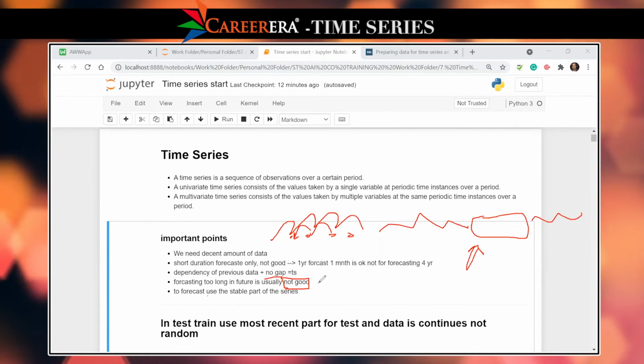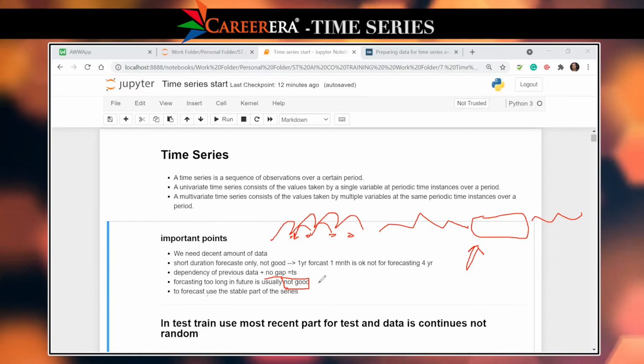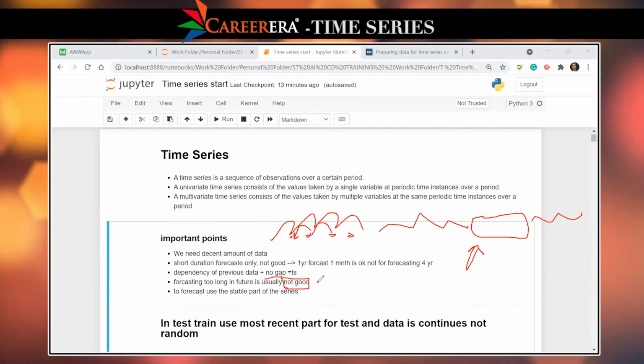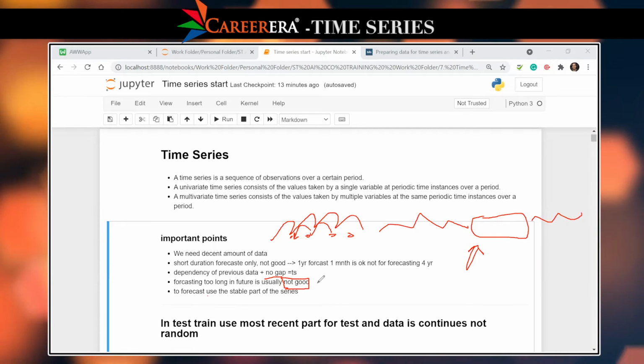If you have 1 year of data, 1 week of prediction is good, 1 day of prediction is good, even 1 month is okay, but not more than that. Anything above that is not advisable.